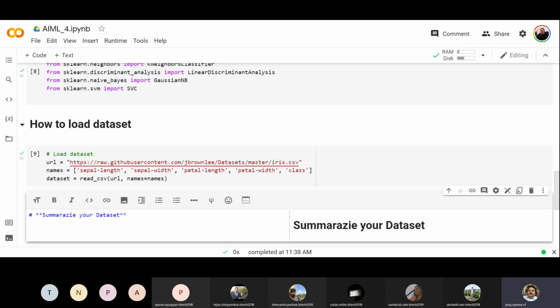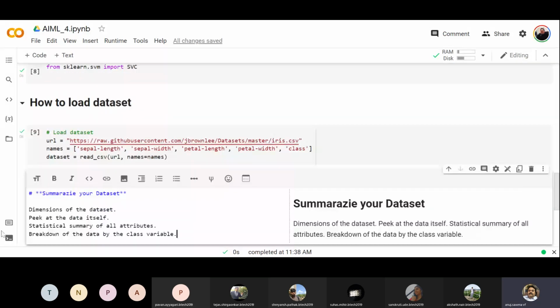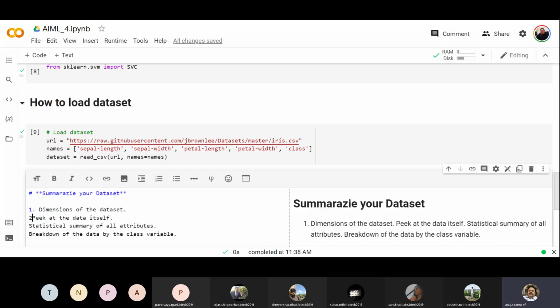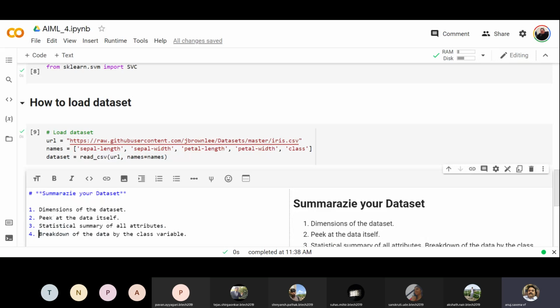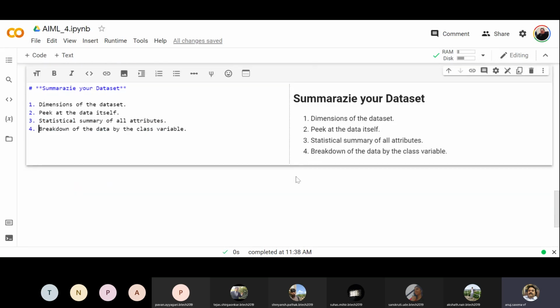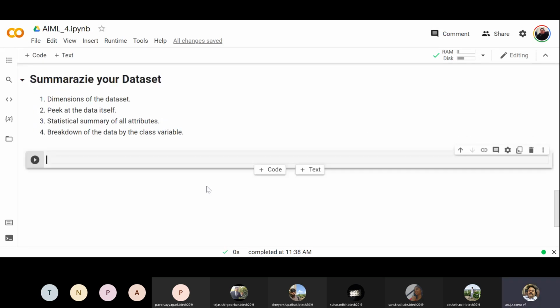You have to see the dimensions, the peek. First is the dimension of the data set, the shape. Then a peek at the data set, and then the statistical summary. That is very simple actually. In Python you don't have to do anything, you have commands for everything, but you should know what you have to do. Step by step, I'm just telling you what we have to do. Implementation we will be doing.